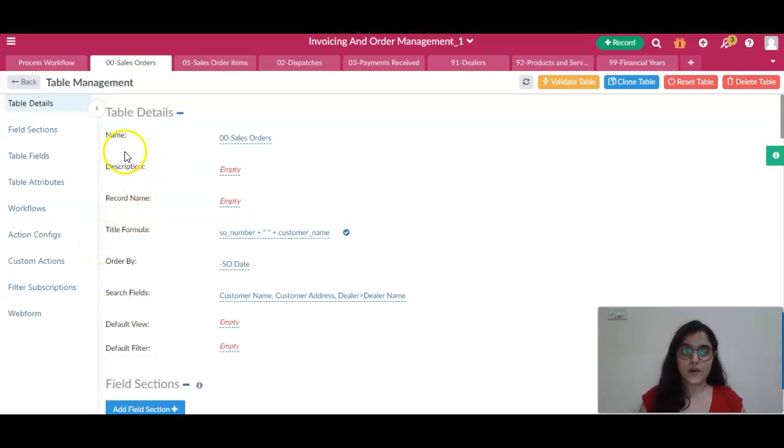So one by one, I'll walk you through each one of the table details and tell you what they can do. So the first thing is the name of the table. The name of the table is basically the identity of your table, and you can see the name of your table is being displayed on your table tab. So in this case, it is 00 sales orders.